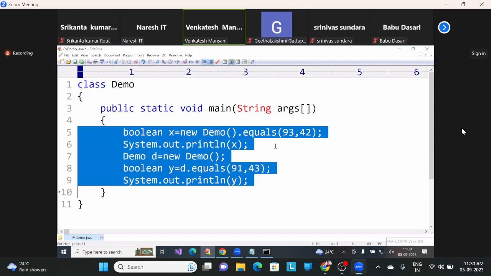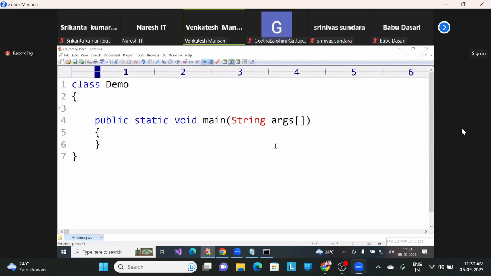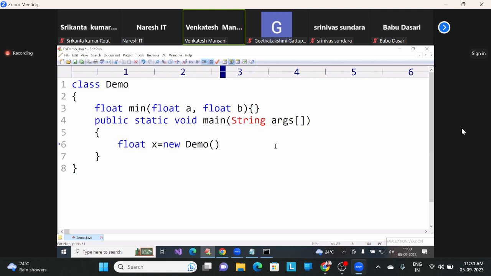See, one more I'll give. Return type float. Method name minimum, which takes float A, float B. It's our method. I want to call this method by using an object. What do we have to write? Float x equal to new demo dot minimum, two floating point numbers. Okay. Next, system dot out dot println x.